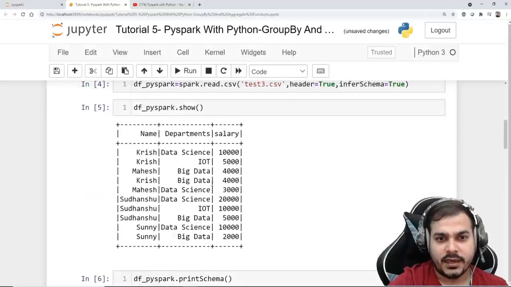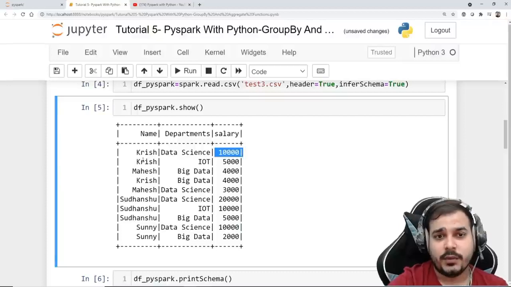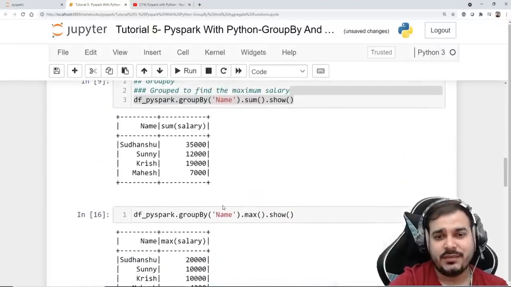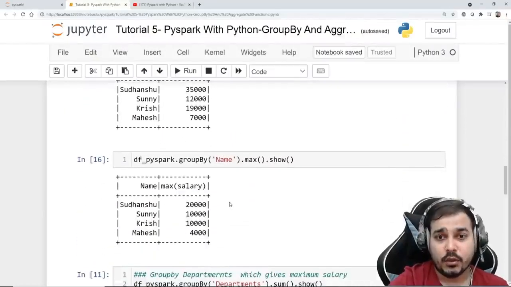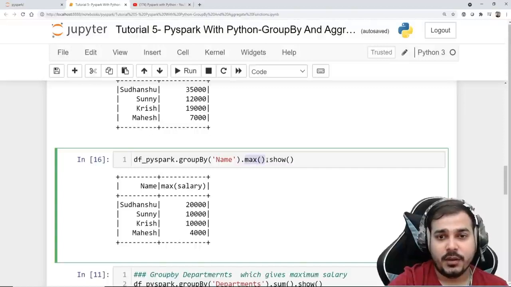So all this particular data is there. See, Krish is getting 10,000 with respect to data science, so it has picked that up. It is not picking up both the records, but at least when it is grouping by name and showing this particular data, at that time you will be able to see it.